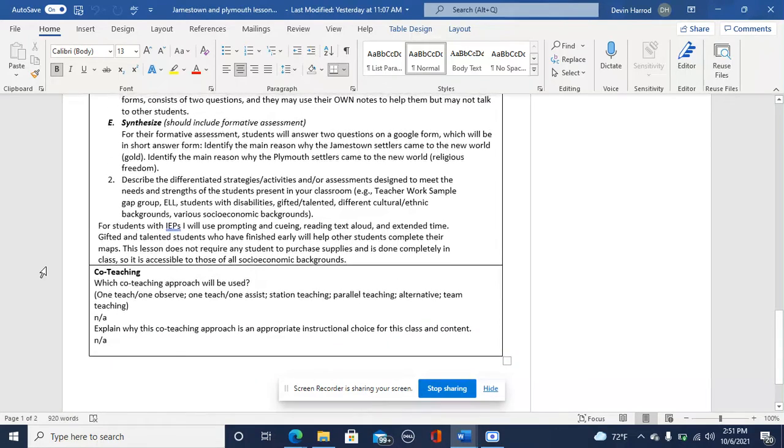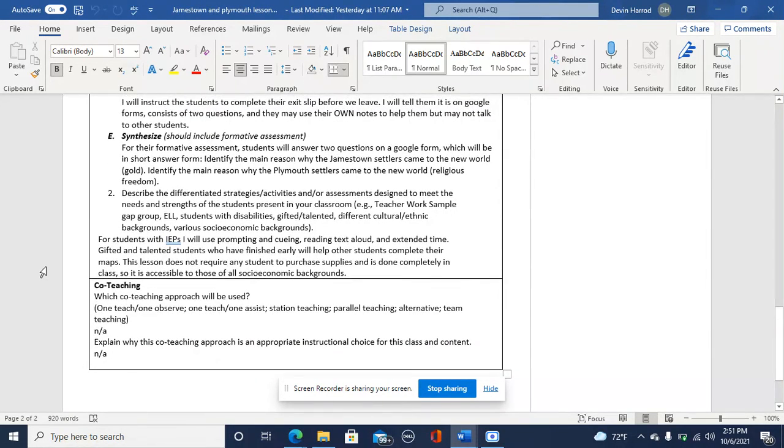And then their formative assessment for this lesson will just be a simple Google form with 2 questions. The first question will be: identify the main reason why the Jamestown settlers came to the New World, and the answer is gold. The second question will be: identify the main reason why the Plymouth settlers came to the New World, and that's religious freedom. So that is that lesson.